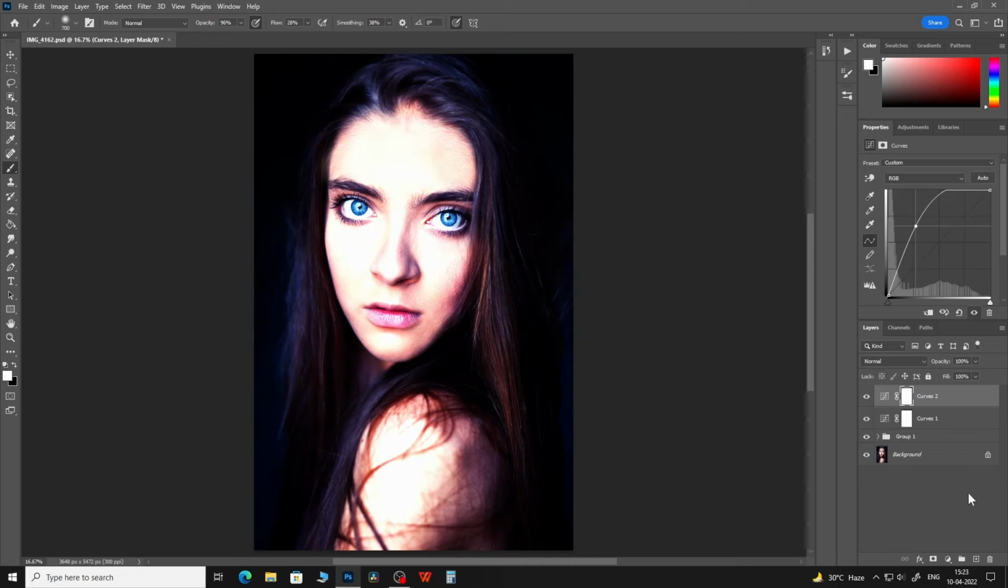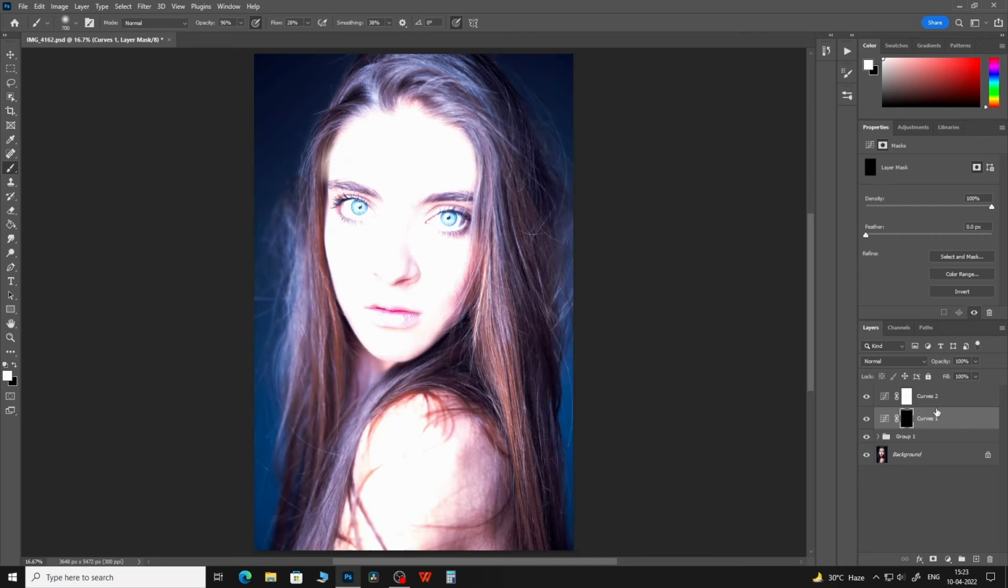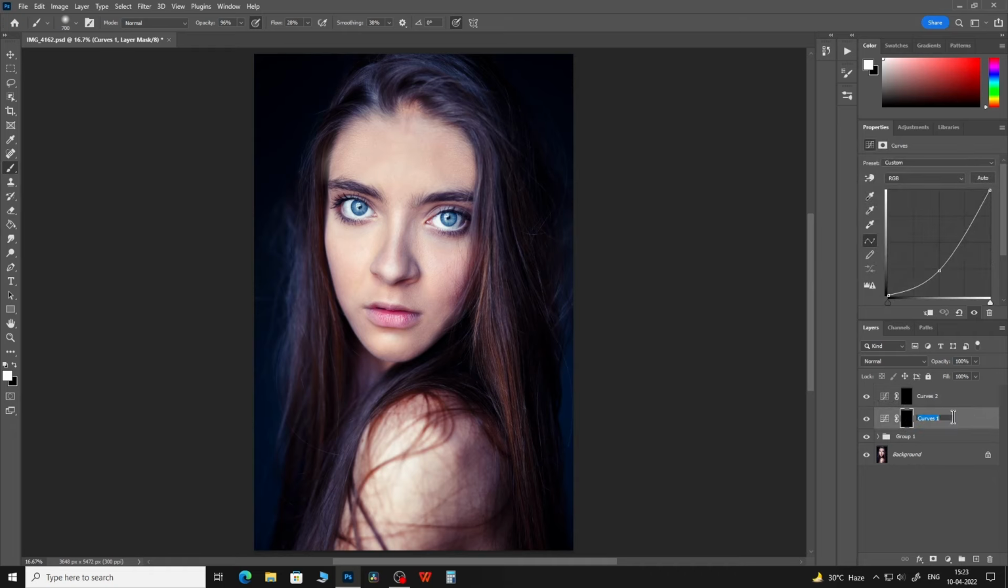As you can see, both layers has a white mask. That means it's revealing all the effects of the curve layer, but we want our effect to take action in certain specific areas. So we have to hide the effect by inverting the mask to black. Press Ctrl I to invert. Rename the below layer to burn and the top to dodge.